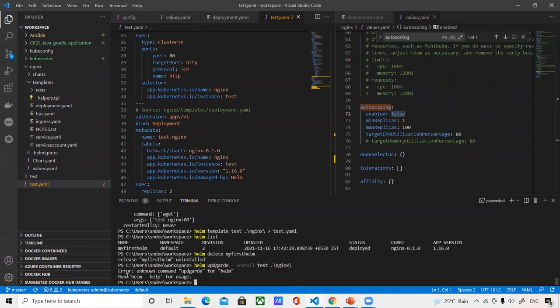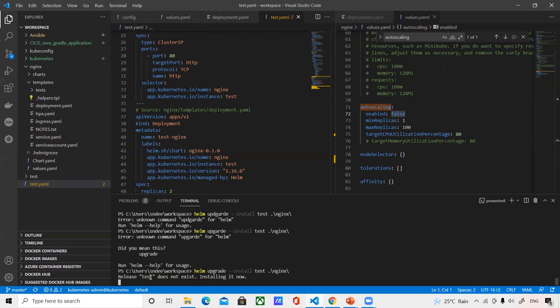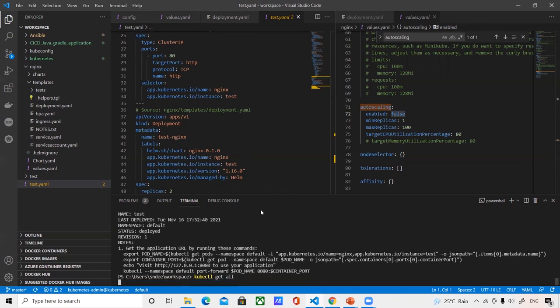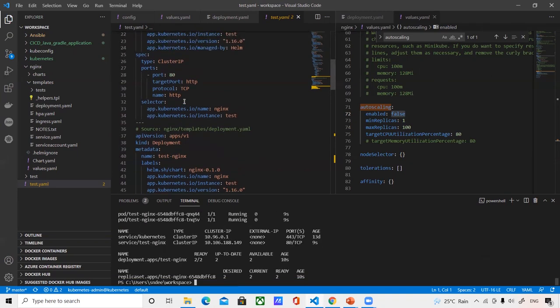So when I give this, sorry, maybe a typo, you can see the output also. The release test doesn't exist, so that's why it is installing it now. Okay, so now when I do kubectl get all, there should be two pods because in my values.yaml I've mentioned two replicas. You can see they are already up and running.